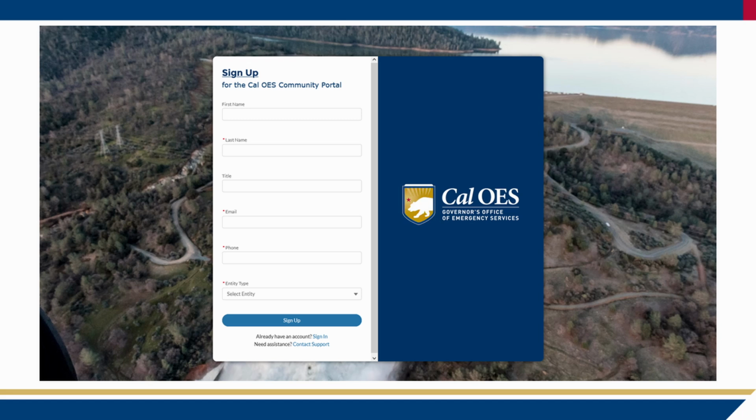Cities, special districts, and tribal members and other entities, check with your region representatives to determine if you require access in the live system. Are all fields filled in? Click on the Sign Up button. Next, check your email. You should see a request to verify your account with Engage. Click on the verification link to return to the site and set a password.